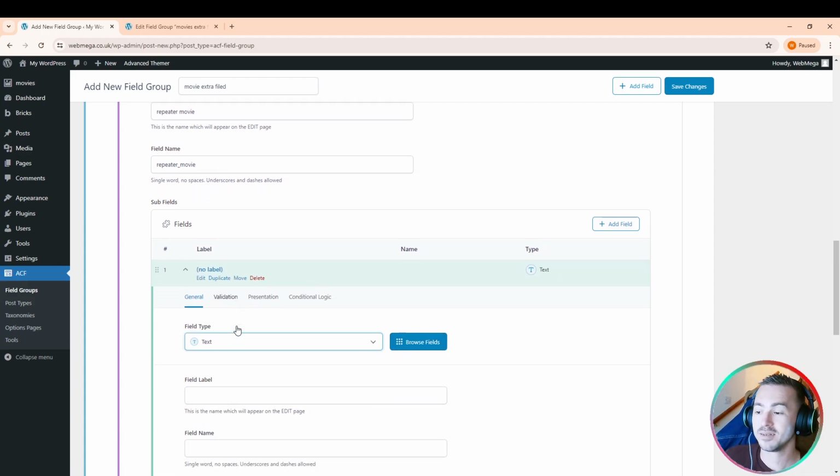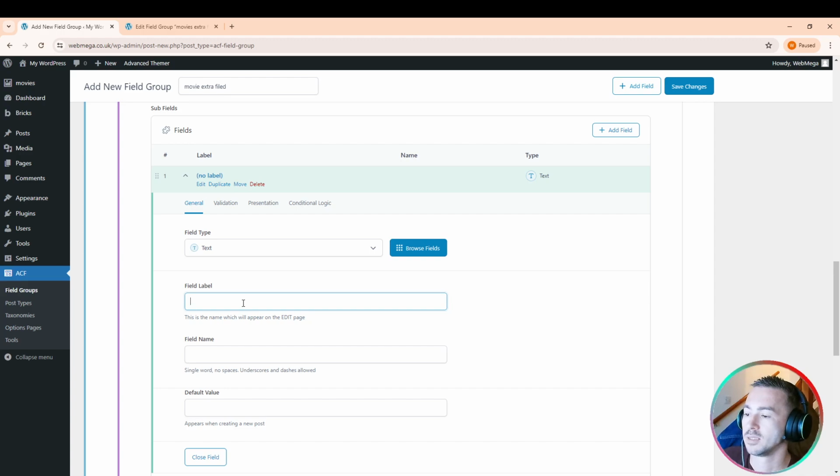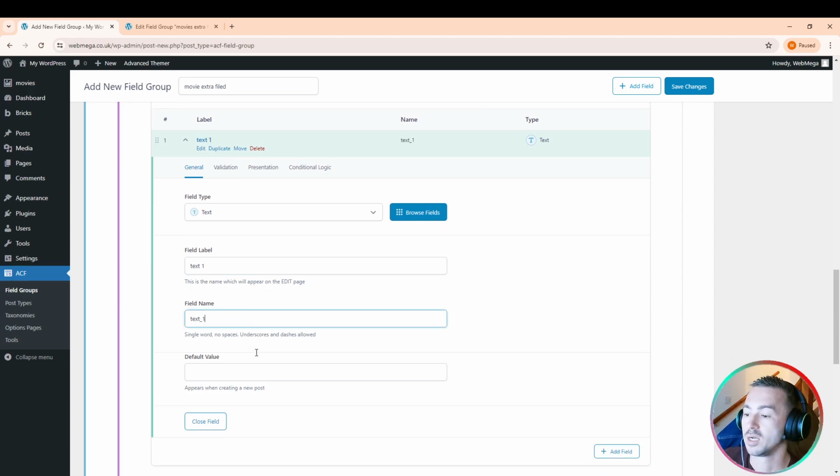Add field again, and this is where you add your text field, your image, your editor. Totally up to you how you do this. Personally, I do 2 to 3 per row. Okay, so click text, and let's go text 1. Text 1, there, it doesn't make a difference.